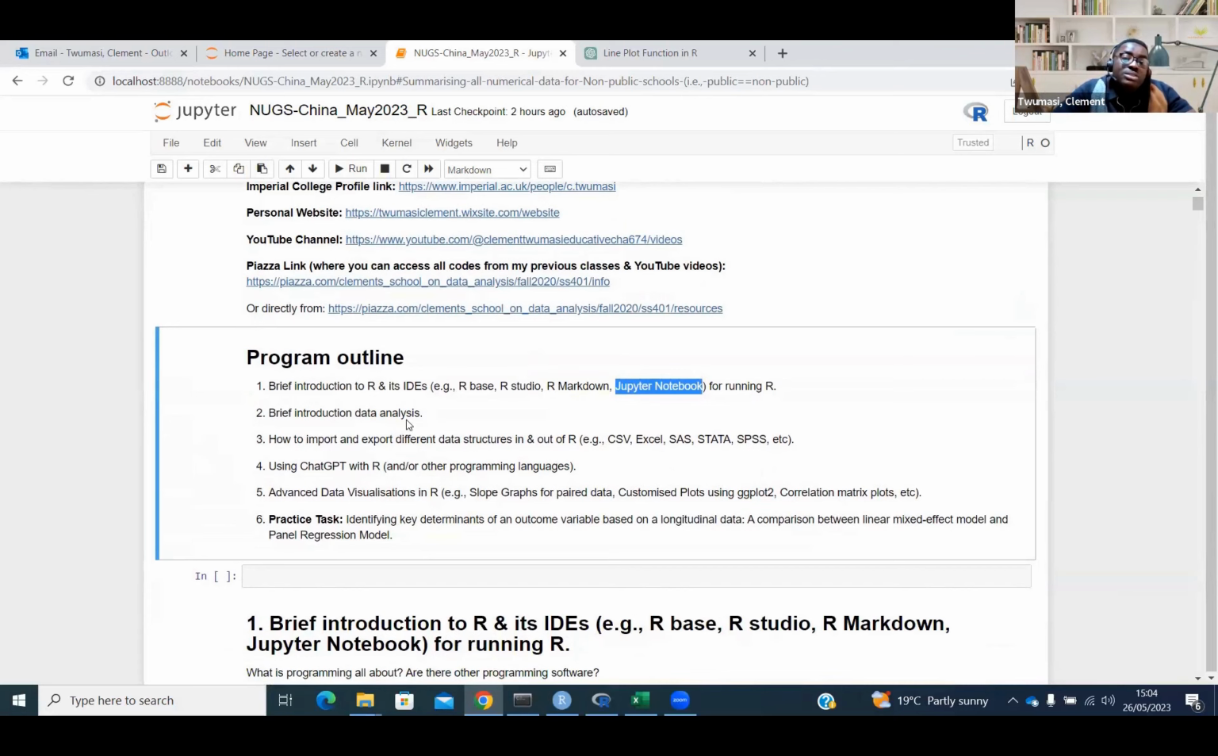And then we introduced some important aspects of data analysis. We covered types of variables. We covered regression models, or regression analysis.